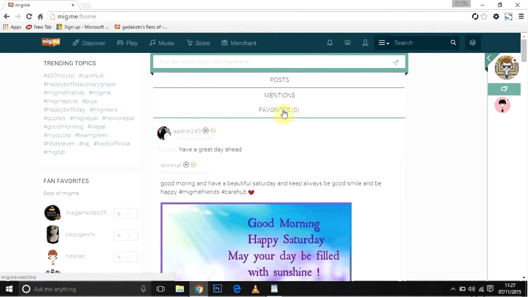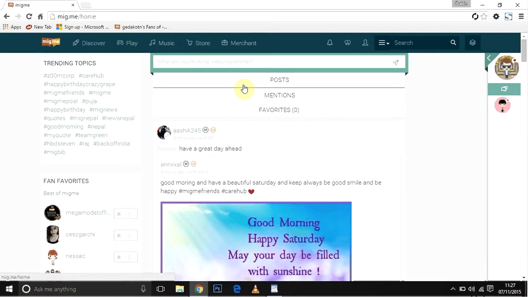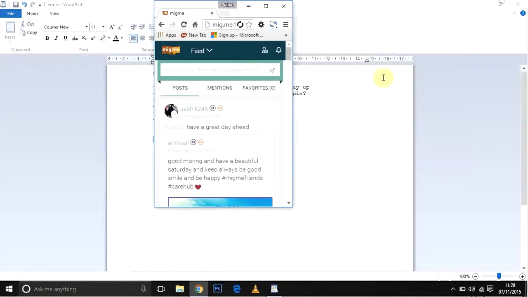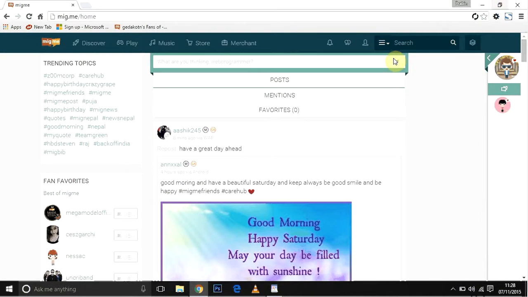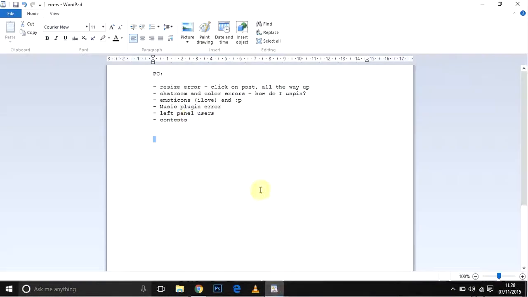So as you can see, the design was drastically changed, but I'm sure that the migme team did not want it to be like this. So they have missed this thing, or they have not designed this properly, but on the PC platform it was not supposed to be like this. So this is another error, guys. So click on post all the way up.